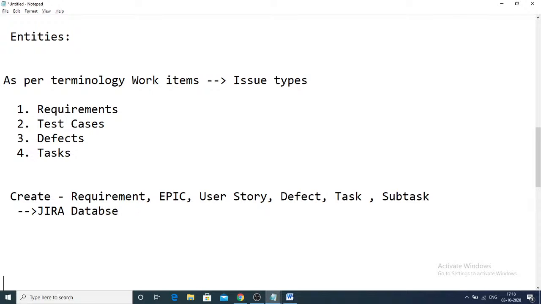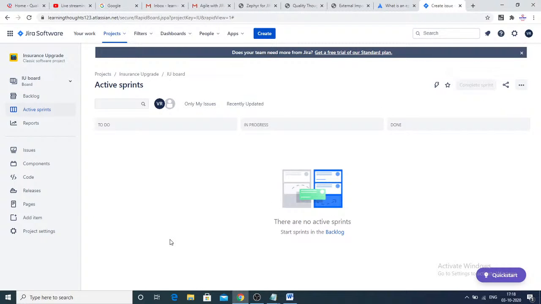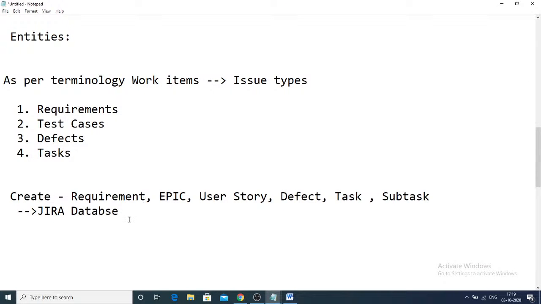In this screen you may not see all the issue types you have created. For example, we might have created hundreds of requirements, hundreds of tests, hundreds of defects, and in your screen you may not see all of them. That's why Jira has given a very good option called filters. Why is the filter option given?